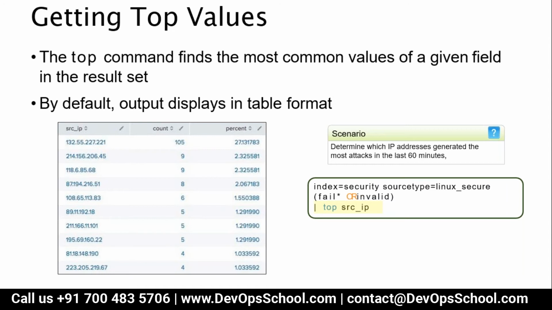So here you are going to find out which IP address generated the most attacks in the last 60 minutes. Now why do you need this data? Any idea why you need this data? What can you do with this data? Here you see source IP 132.55.227.221. You got the IP address where the attack is generating from. So 105 requests have come from that particular IP address. So what can you do here?